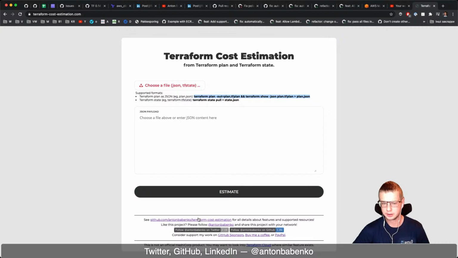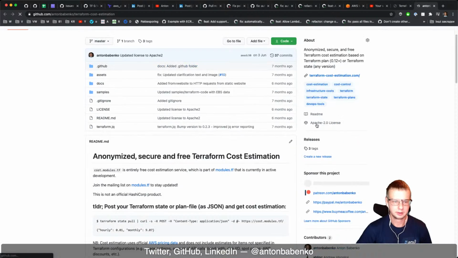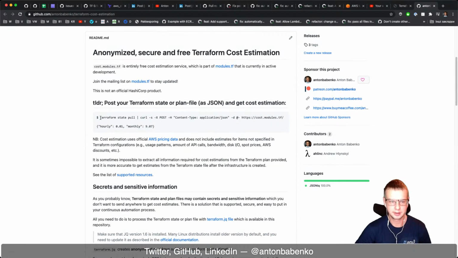Also, you can use just normal curl, and curl looks like this: you have your Terraform state or plan file, and then you just submit or post your data to the endpoint cost.modules.tf, and you get an answer back of what exactly it costs.